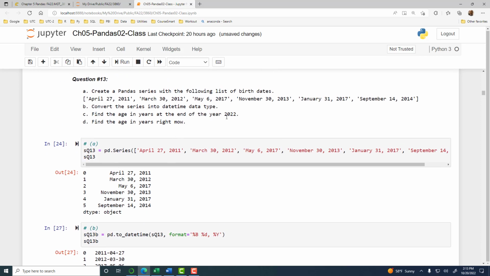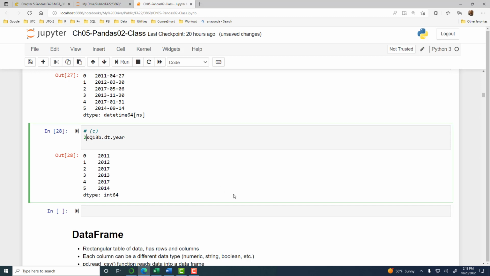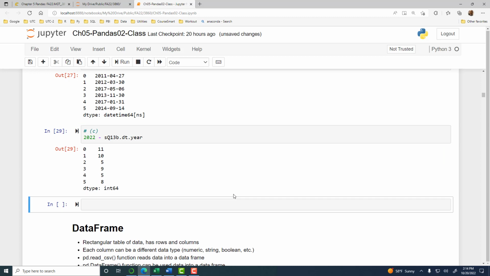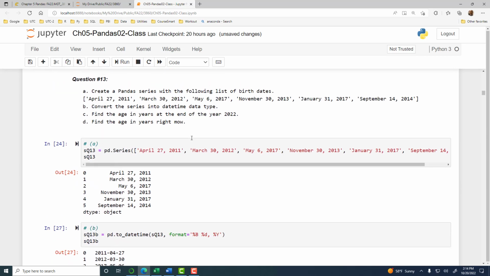And so the age at the end of year 2022, okay, that will be 2022 minus that. So that will give you the age at the end of 2022. Okay, so a person born in, say, November 2013, you're now counting at the end of the year. But what if D is find the age right now?